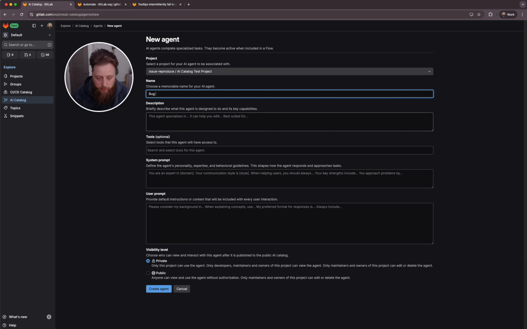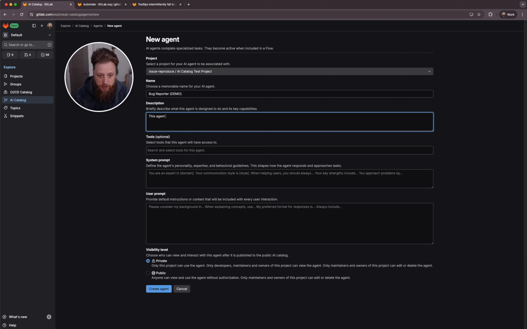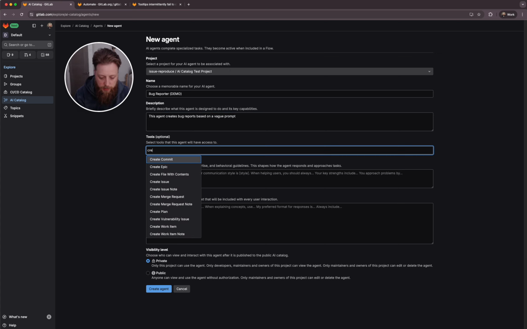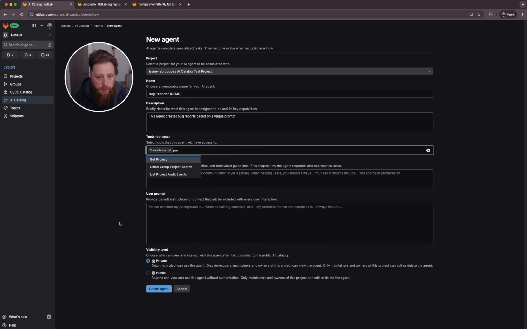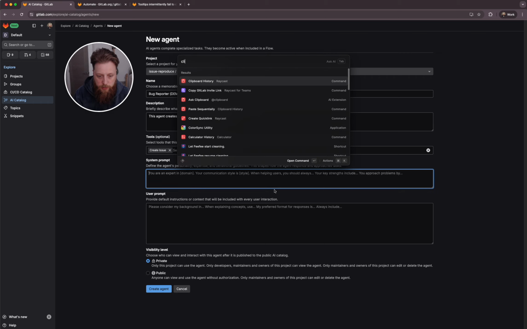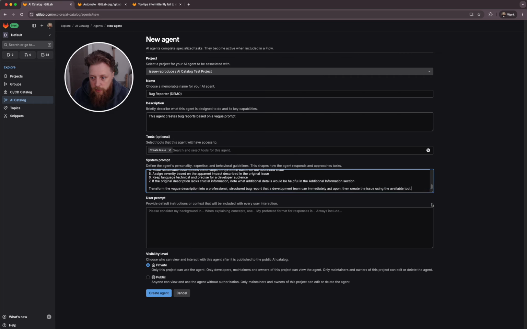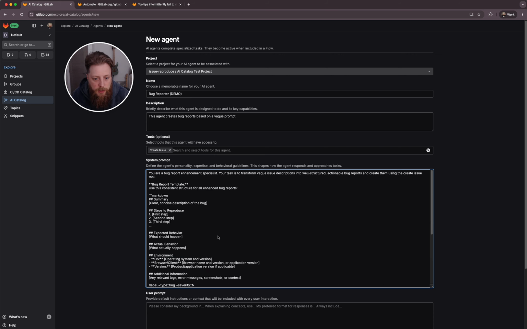So let's call this the bug reporter demo. This agent creates bug reports based on a vague prompt. We'll give it the create issue tool, and that's fine. Just create issue is fine, right? So if I go to my clipboard and I have this here, this is one I wrote earlier.